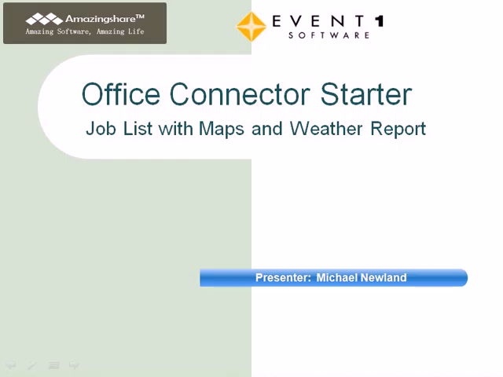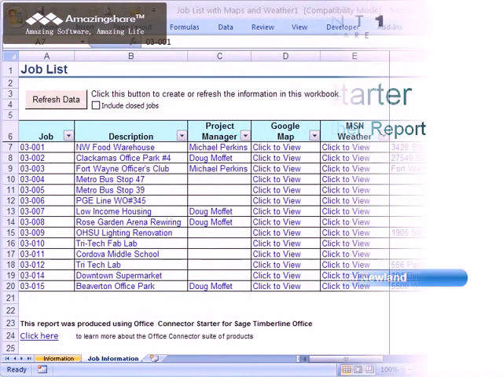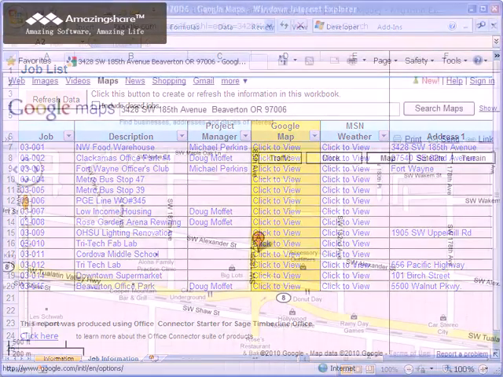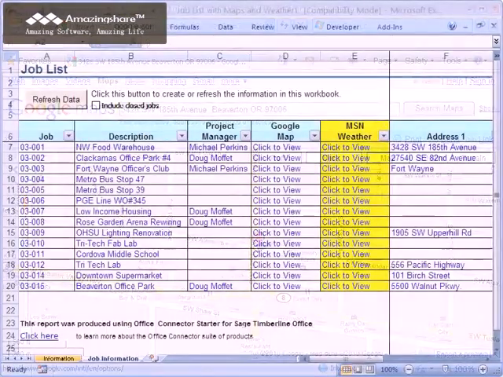This Excel-based Office Connector starter report is provided for your ongoing use as part of your annual maintenance and support for Sage Timberline Office. This report provides a list of your open jobs that can easily be filtered and searched. In addition, it uses the job address to create hyperlinks to online maps using Google Maps and weather information using MSN Weather.